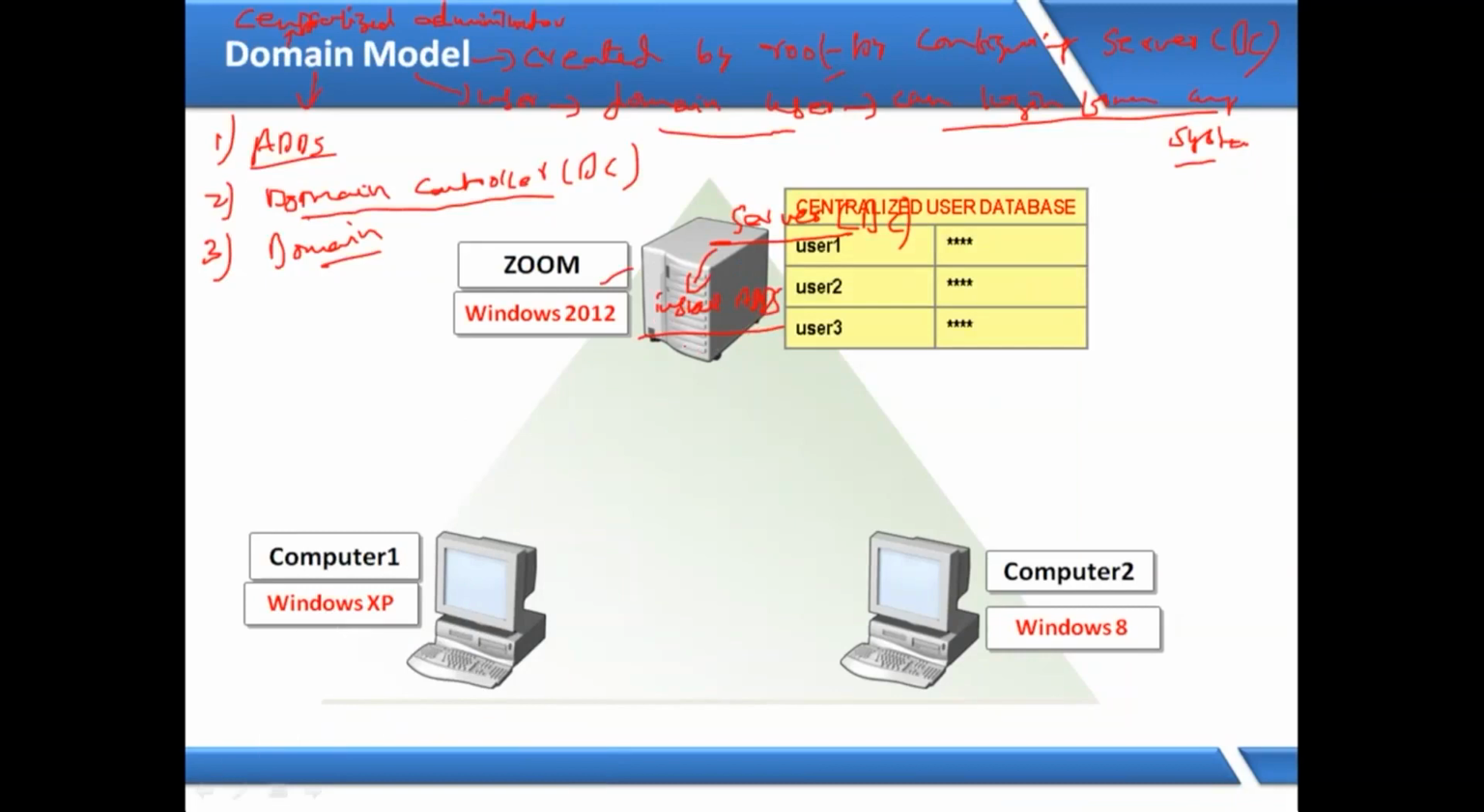When we install the ADDS, will it become the DC? No. After installing the ADDS, we have to configure. So how to configure? We will discuss today practically. So first install the ADDS, which is a domain service, then click on the flag to configure it as a domain controller. So we have to configure to make it DC. DC means domain controller.